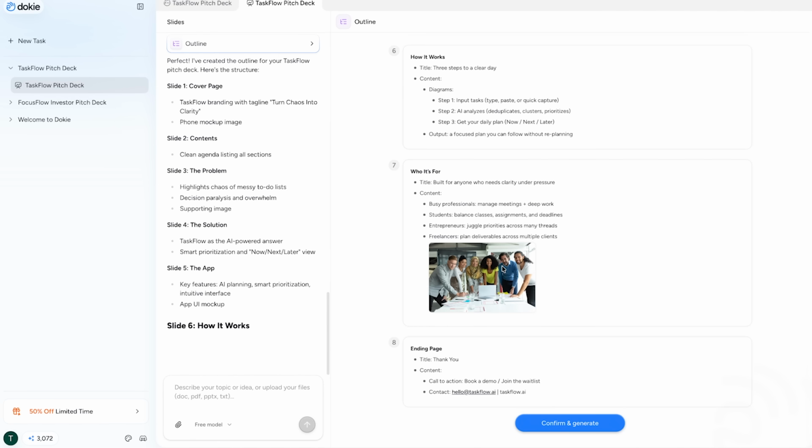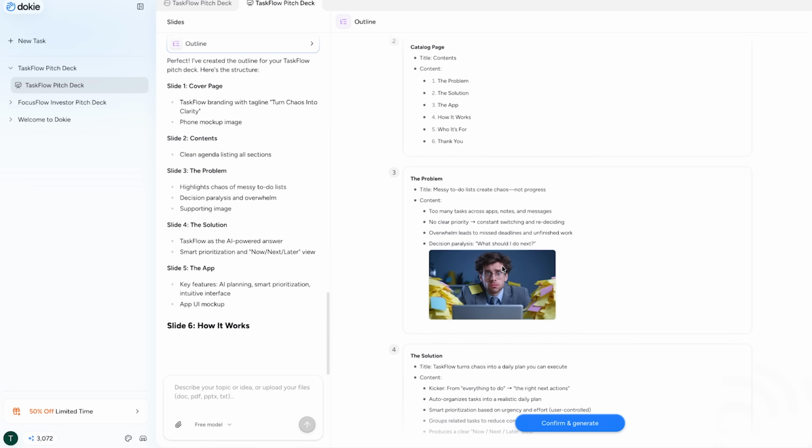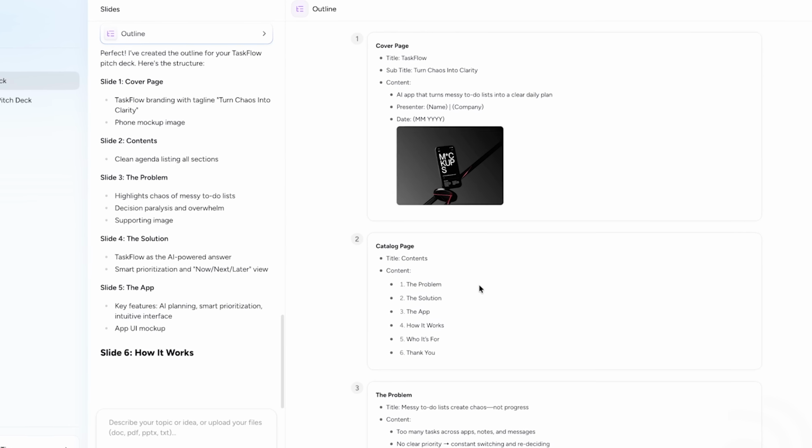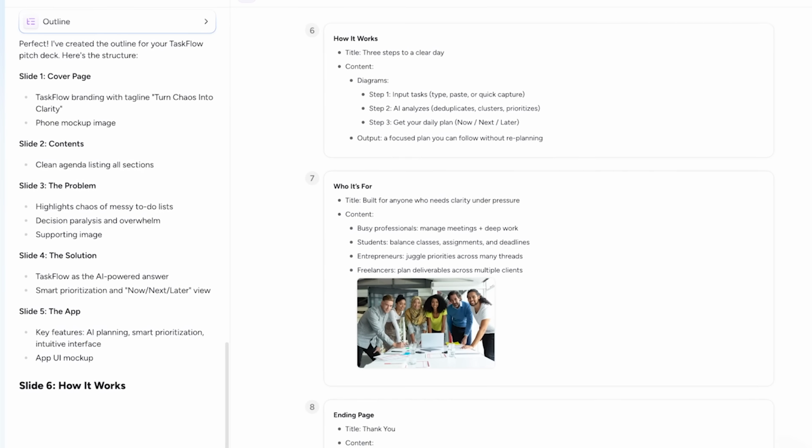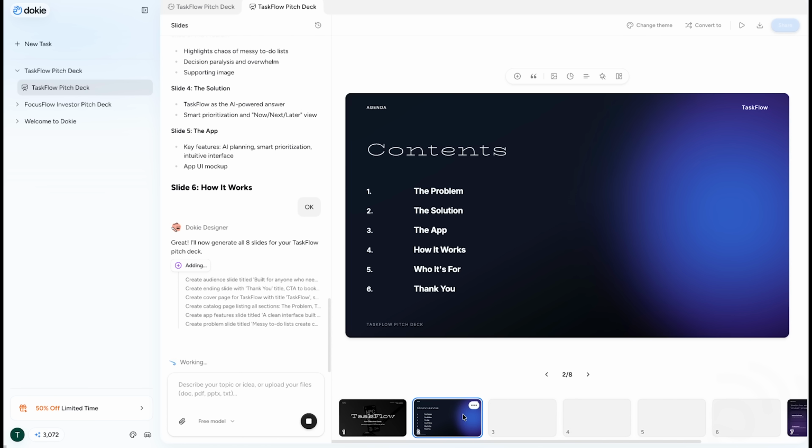For a business topic, it'll even pull in real numbers and percentages. So it's not a hollow template, it's an actual argument. I hit confirm and generate. And there it is. The first slide already lands.